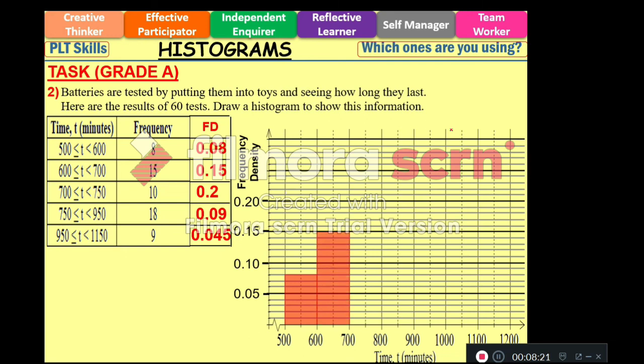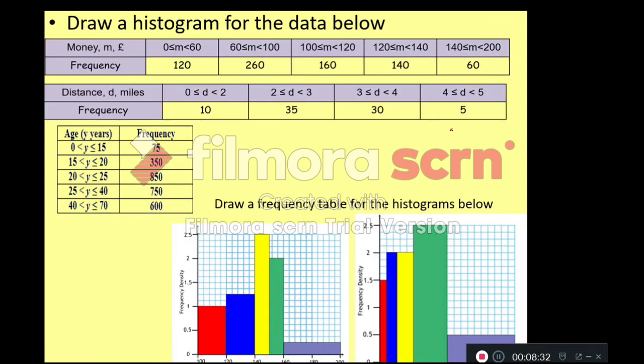Starts at 700, ends at 750, 0.2. Starts at 750, ends at 950, 0.09. Starts at 950, ends at 1150, 0.045. Perfect. Right, time to do some questions.